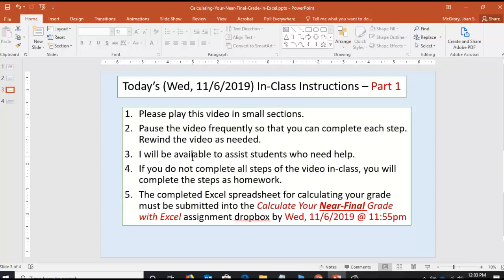This part of the instructions may be familiar from when we did the midterm grade. I encourage you to pay attention because I'm also going to add some additional instructions. Please play this video in small sections. Pause the video frequently so that you can complete each step. Rewind the video as needed. I will be available to assist students who need help. If you do not complete all steps of the video in class, you will complete the steps as homework.